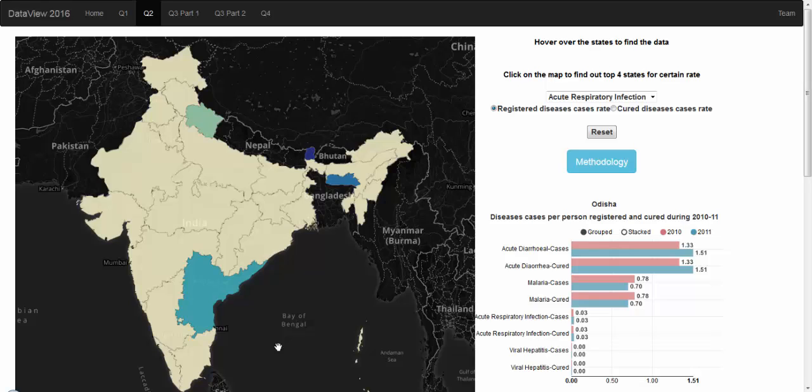That is, the one having the darker shade of blue performed best in reducing the number of cases compared to the lighter shades of blue. Similarly, this can be further extended to the cured disease cases. Here, the one having the darkest shade of green was more successful in curing the cases that happened for acute respiratory infection.